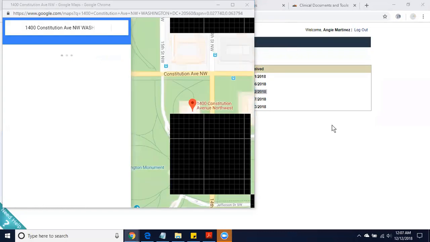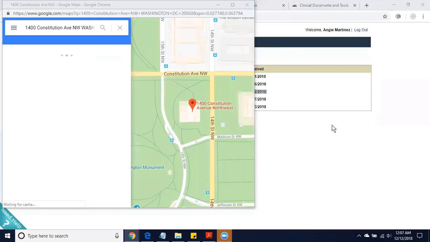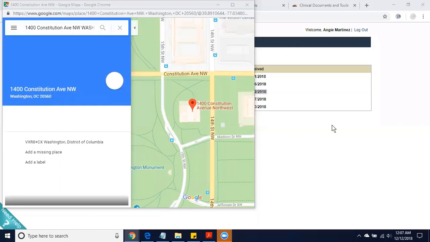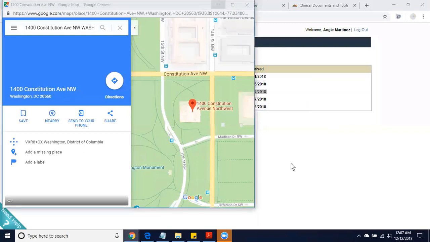Don't forget to check your purple sticky notes, because it's possible that if the patient's location where they're receiving care is in a rural area and cannot be pulled up on Google Maps, then your scheduler may have written a purple sticky note with the exact instructions on how to get there. And that will be in a purple sticky note there. All right, so that's your Google Maps.